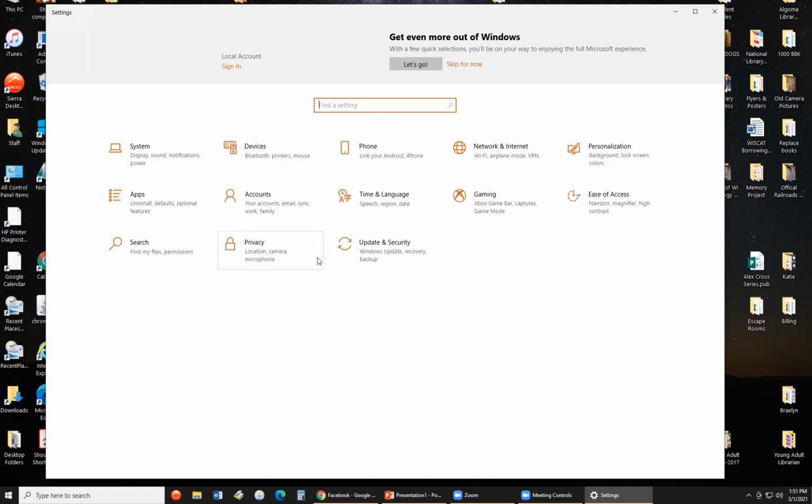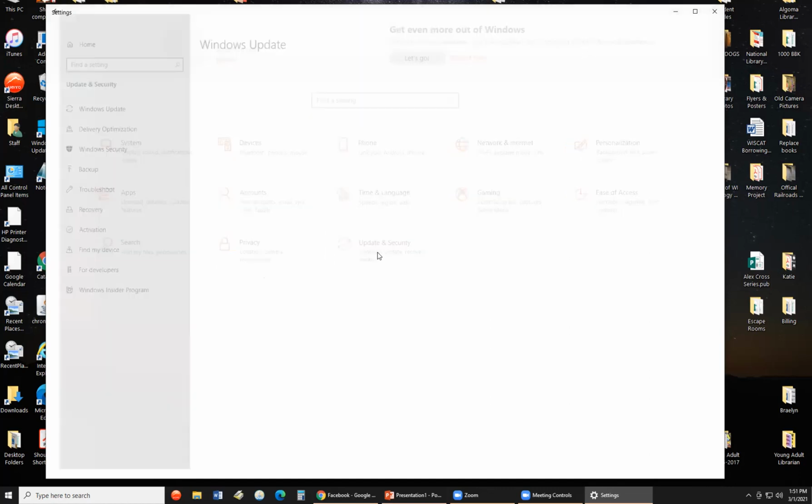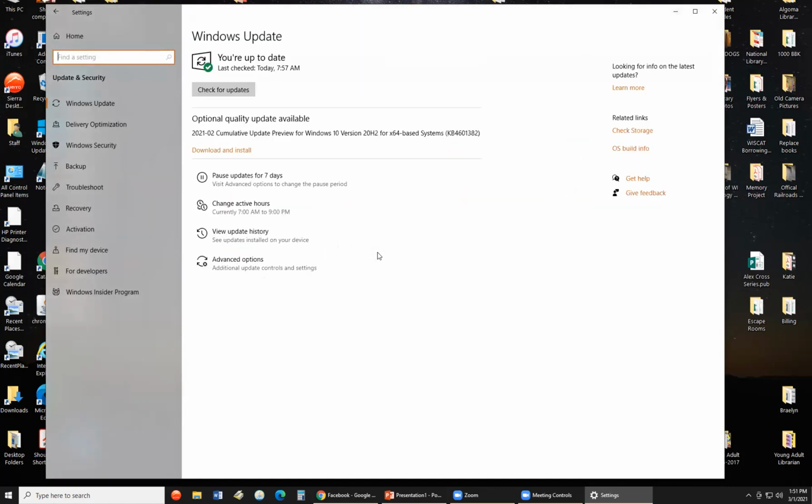Another important thing to know in your settings is where to go for updates. Updates for your computer are very important. You will always want to keep your computer up to date. You never want to let your computer become out of date.